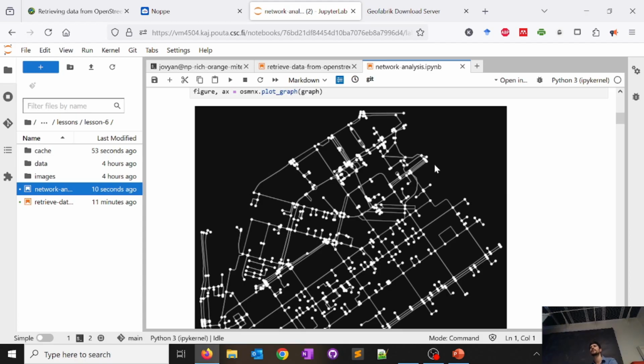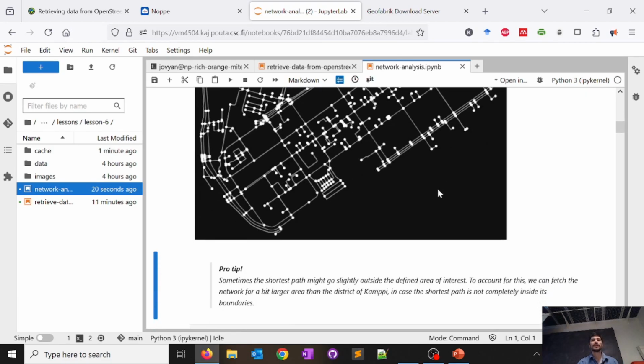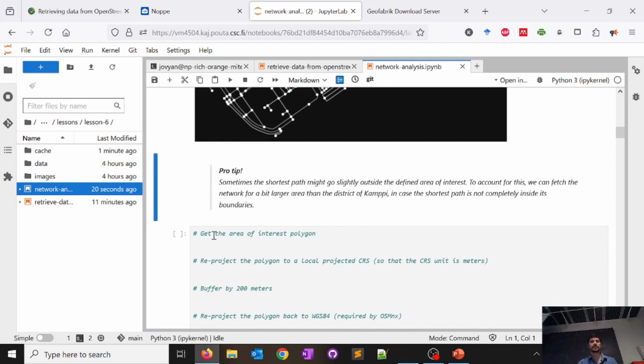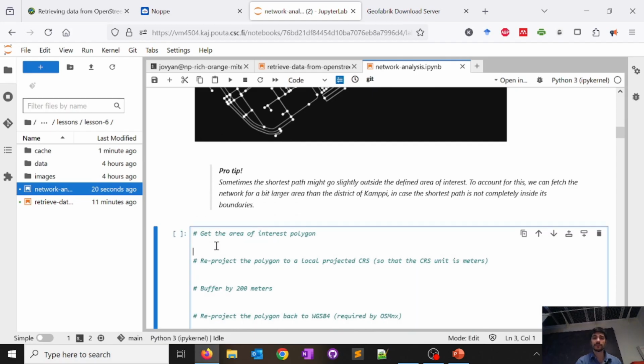So if you're getting network data and you want to do network analysis, it's wise to get a bit larger data. We already have the area of Kumpula, but now we want to apply a bit of buffer to the Kumpula area to get a bit larger data set so that the network analysis works well. And this is what we are going to do now.